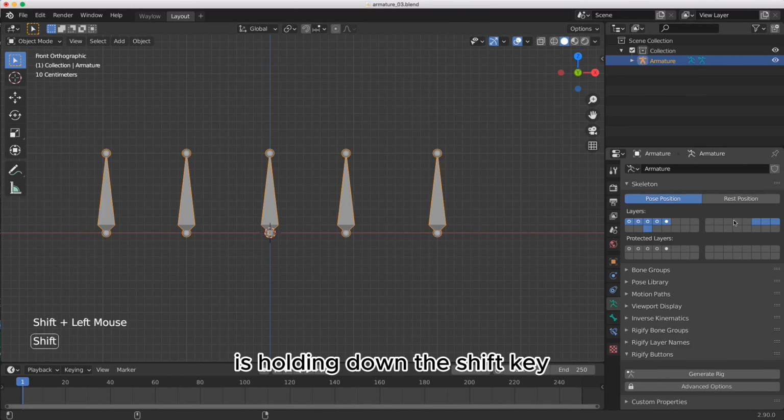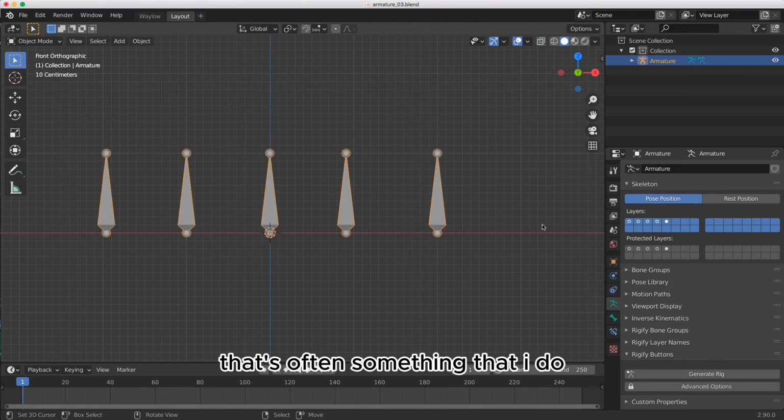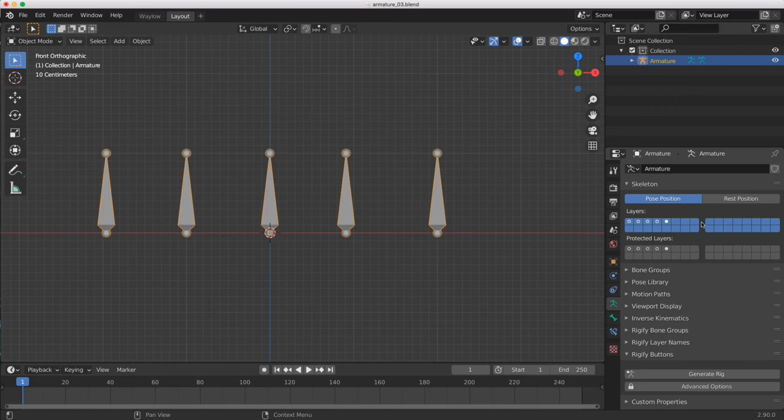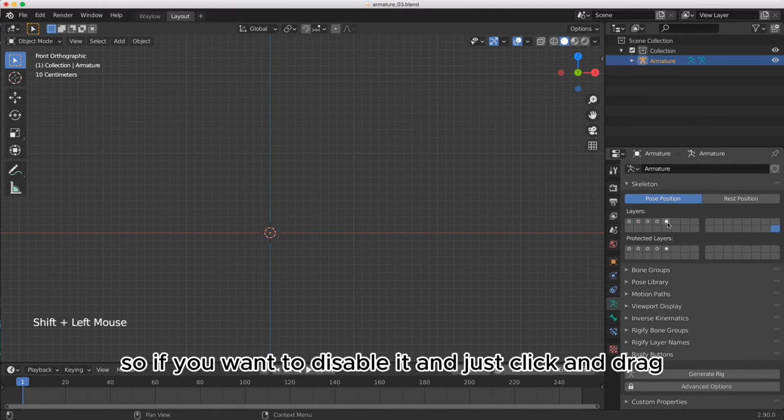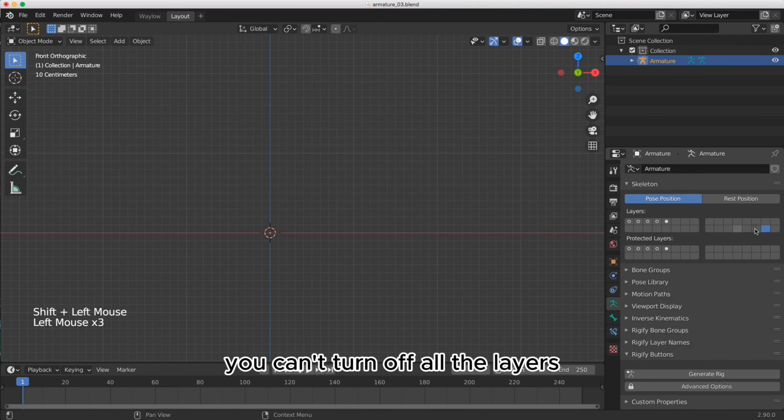The one thing that you might find yourself doing is holding down the shift and just going up to turn all of your layers on. That's often something that I do, just to turn everything on when I want to see everything. It also works in reverse, so if you want to disable anything, just click and drag. Although you can't turn off all of your layers, at least one needs to be visible.